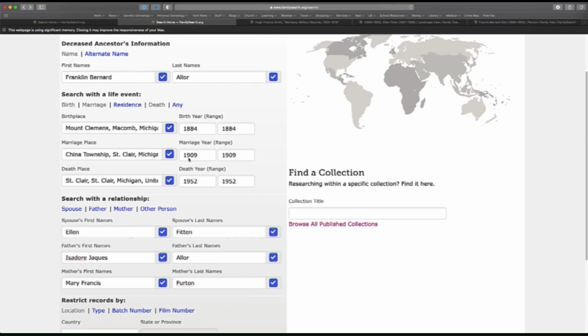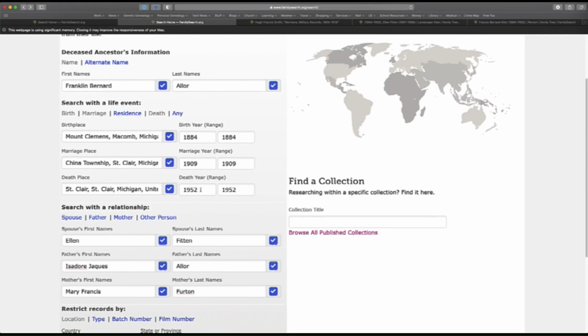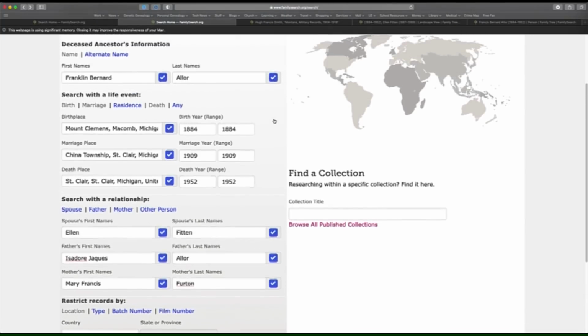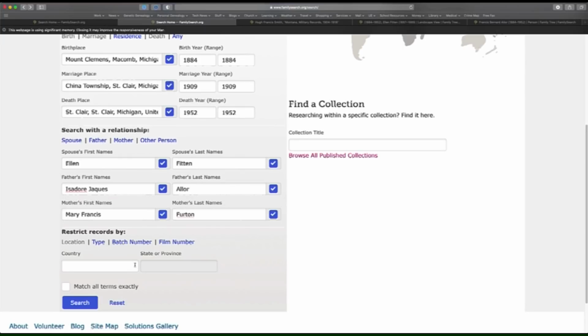He married in 1909 in China Township, St. Clair, Michigan, and I know where he died. And there's no debate about that. I know exactly where he died. And I know his wife was Ellen, and his dad was Isidore, and his mom was Mary. And so I'm going to check the exact boxes. And when they do that, they click the search button and they get no results.